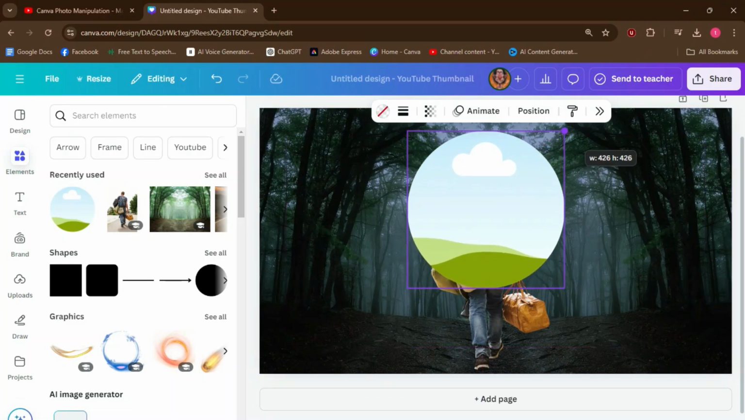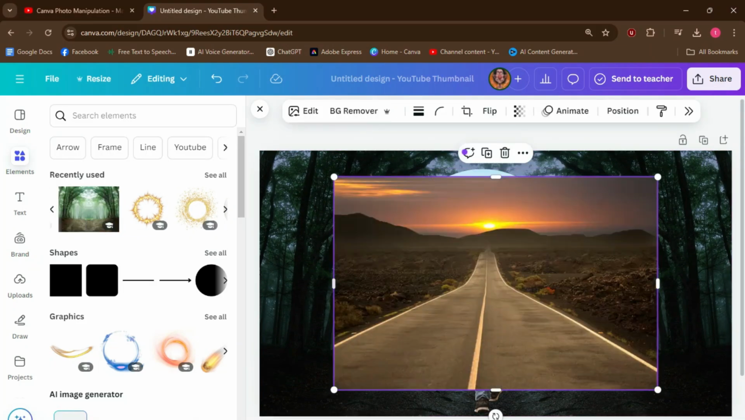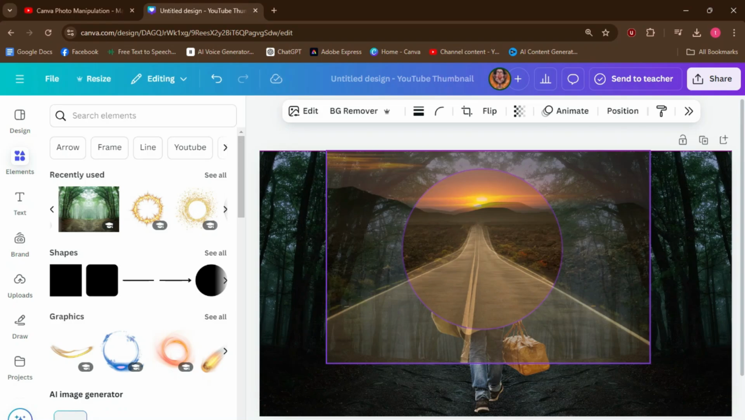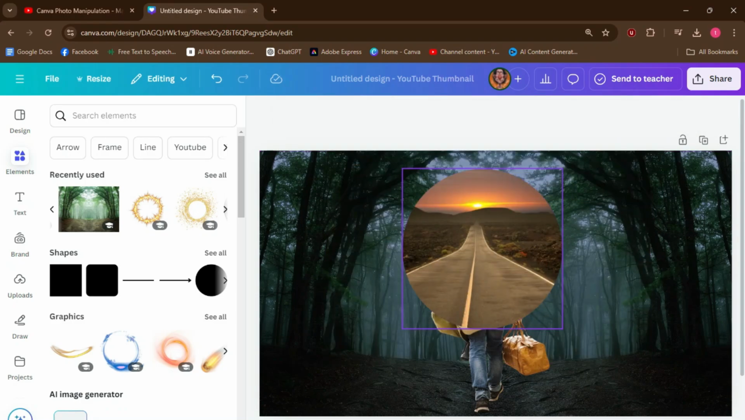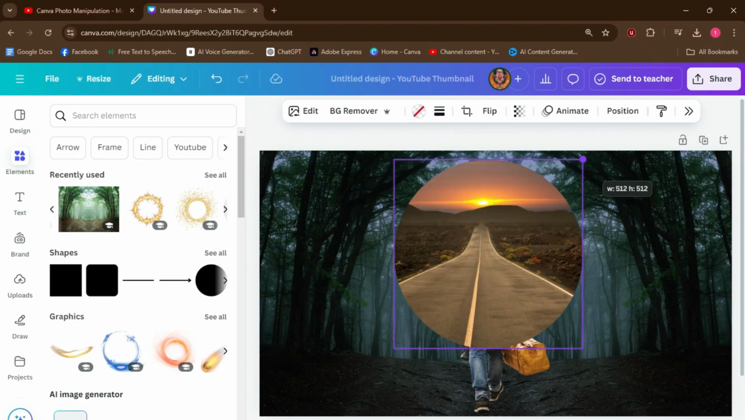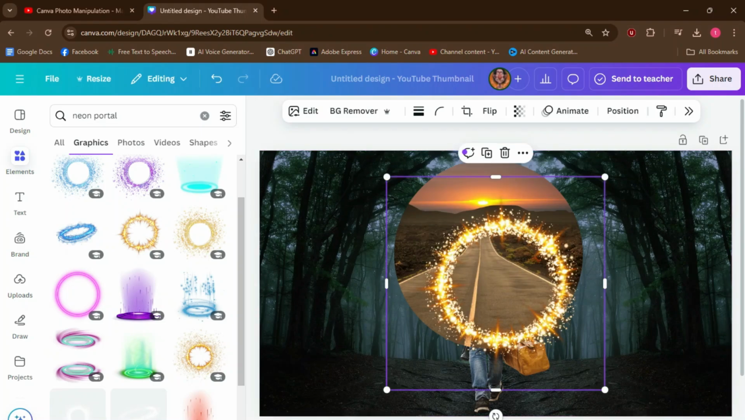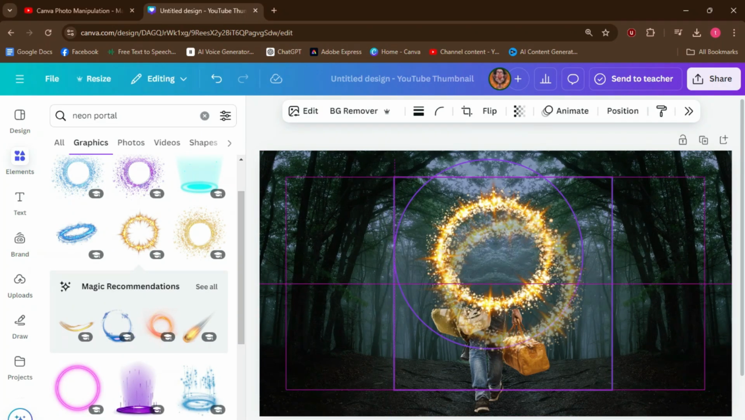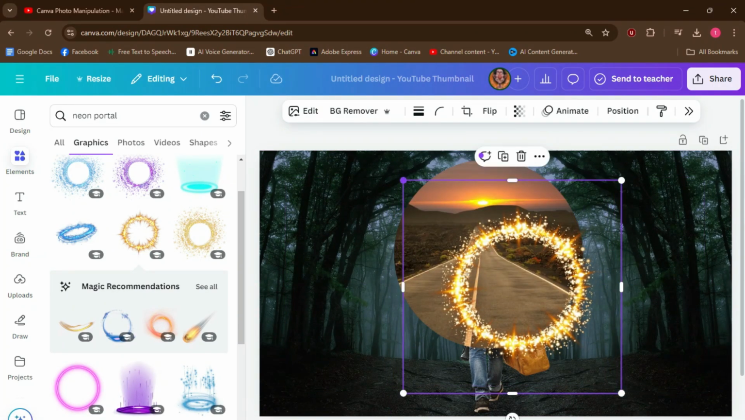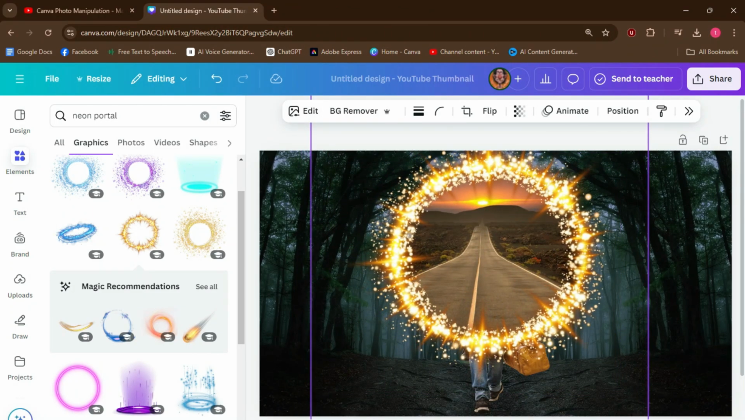Increase the size of the circle frame. Here, go to Background Element and add another image to the canvas and add it to the frame. Then increase the size. Then go back to Elements, search for Neon Portal, and choose one. I chose one and added it to the canvas. And then press the Control button, increase its size, and place it above the circle frame.